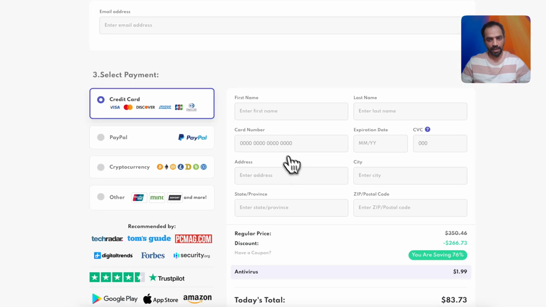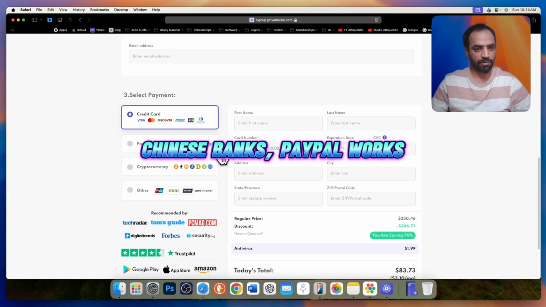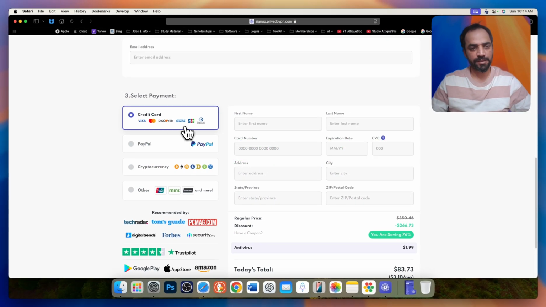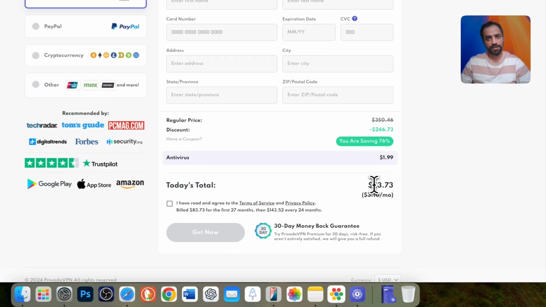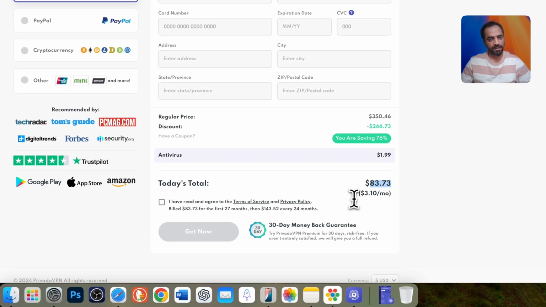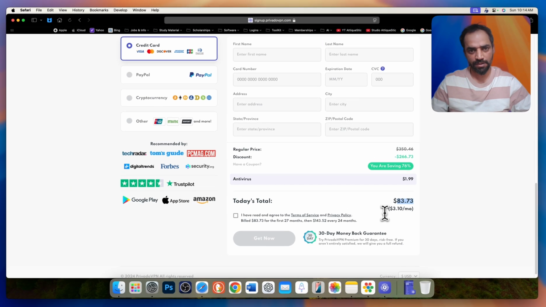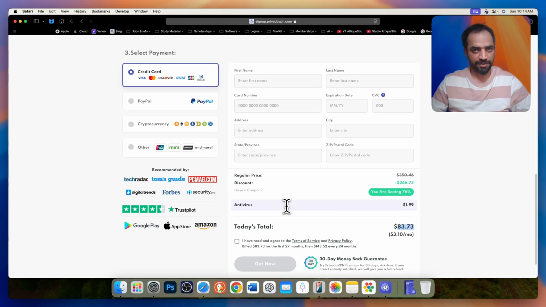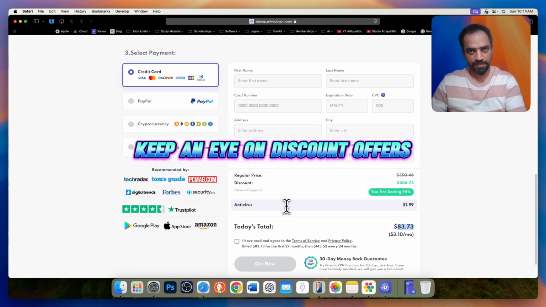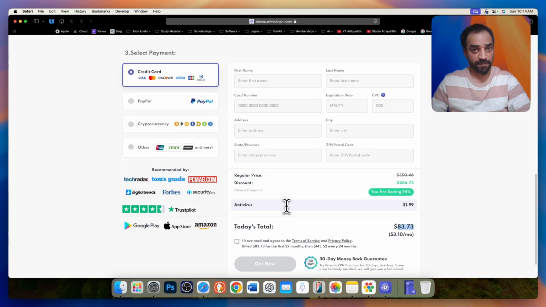Select your package and pay with your PayPal, debit, credit card, or UnionPay, Discover, Visa cards. For 2 years and 3 months, it will cost you just $83. And if there is a Black Friday offer, you can get this VPN for 27 months, even in $30. So sign up with your name, email, and account, and download the VPN.